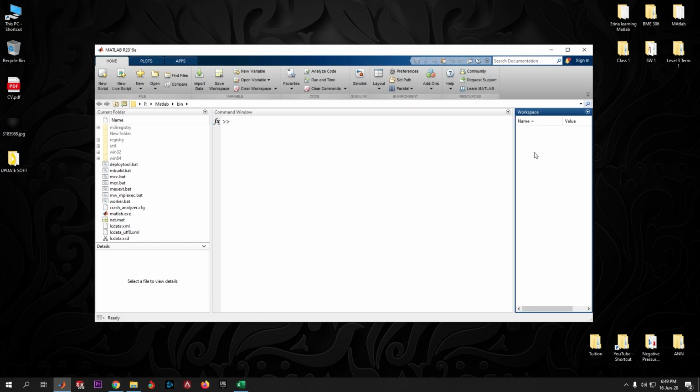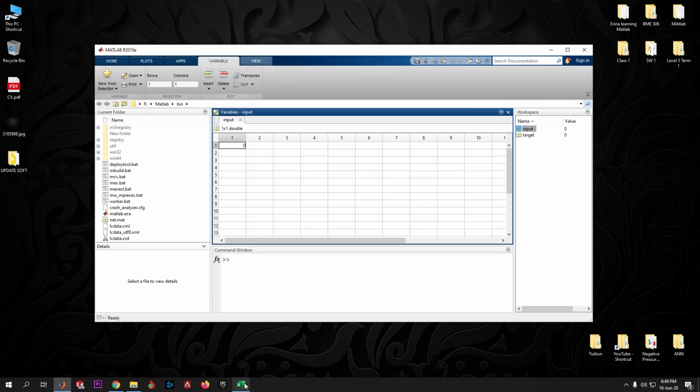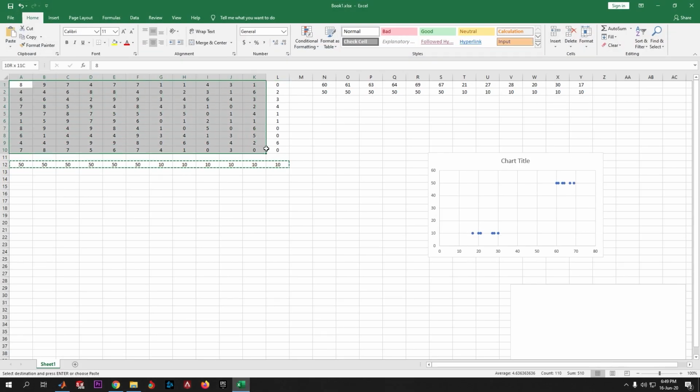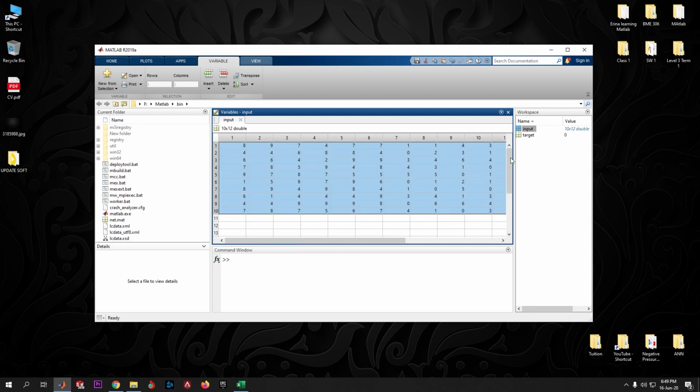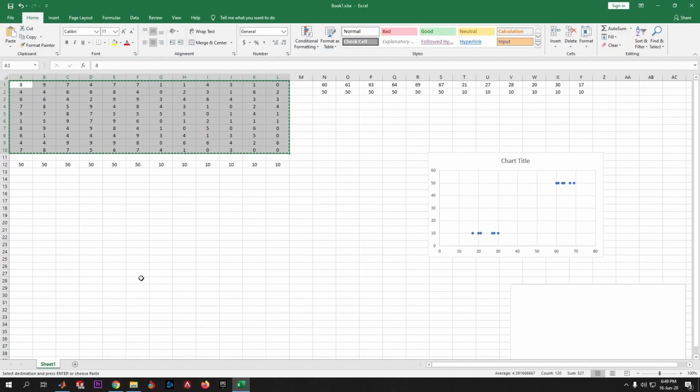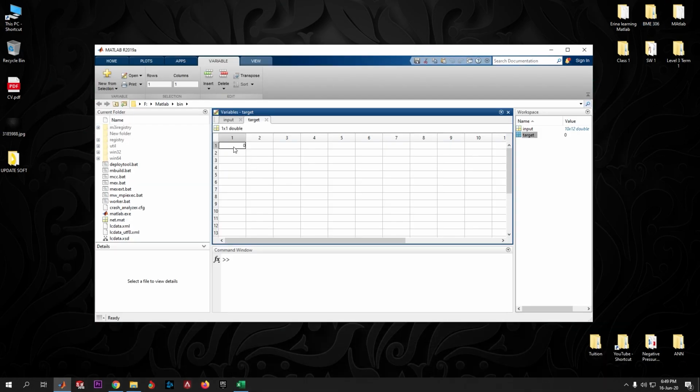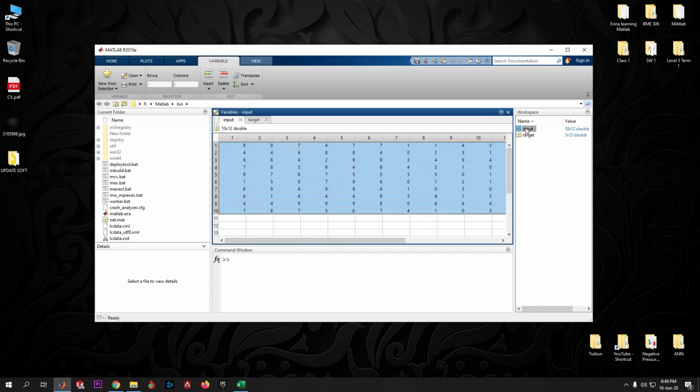So in Matlab, we're going to open two variables. Let's name one input and call the other target. In input, we're going to paste the input data, and in target, we're going to paste the output data. So we have our two variables ready.